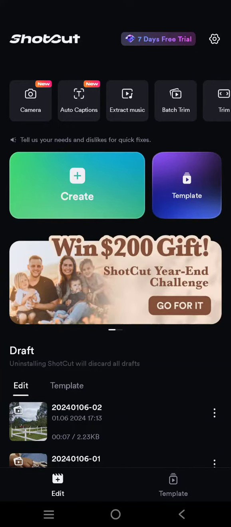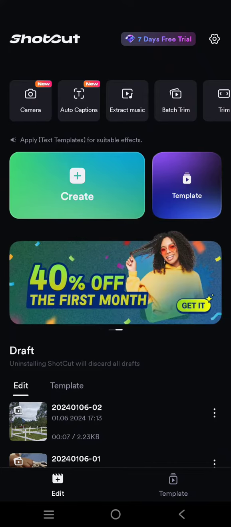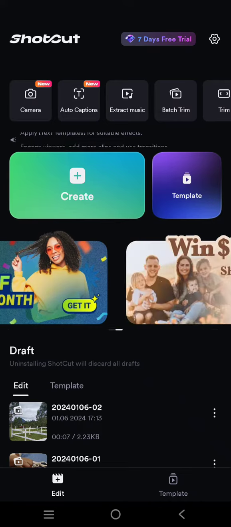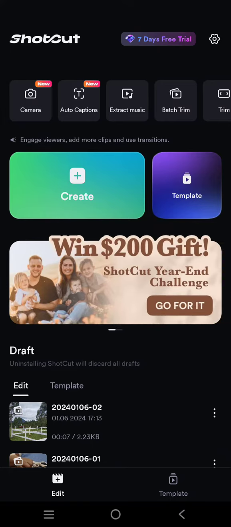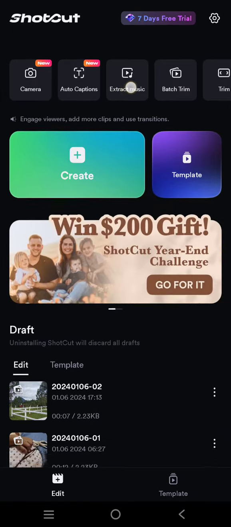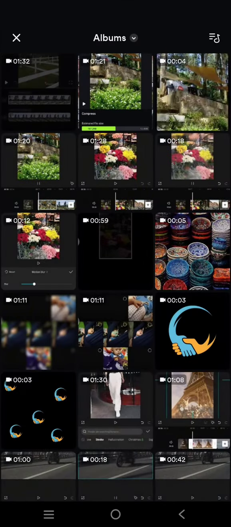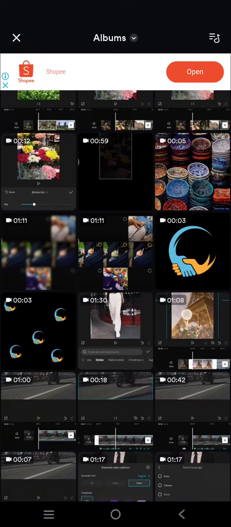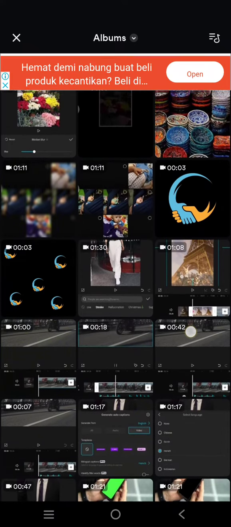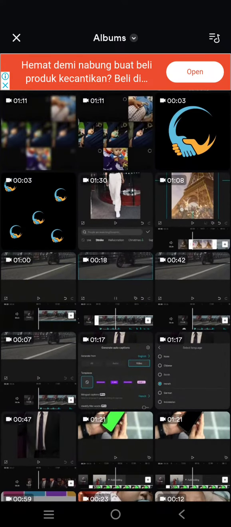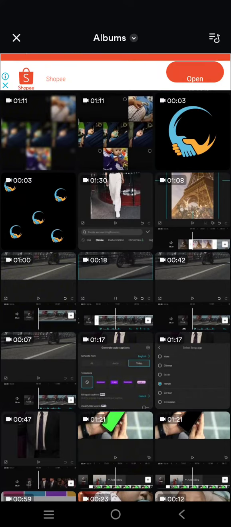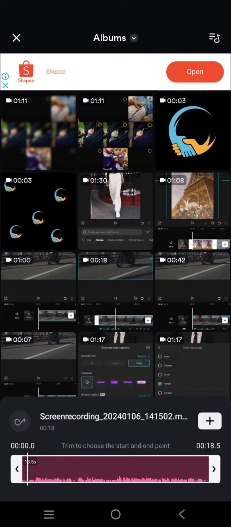On today's video, I'm gonna show you how you can extract audio from a video using the ShotCut app. So you don't need to worry if you want to extract only the music from a video. You can use this feature on ShotCut. So just click on the extract music button and choose the video that you want to extract its music from. For example, I'm going to just extract from this clip.